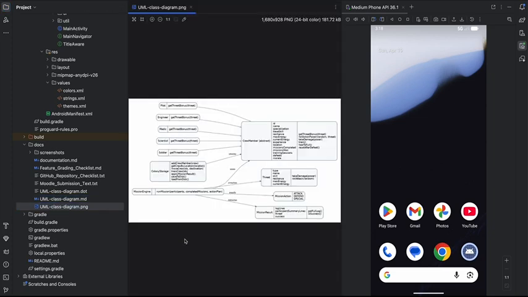This is the UML class diagram of the core logic. It shows the main classes and their relationships. The design is based on object-oriented programming.